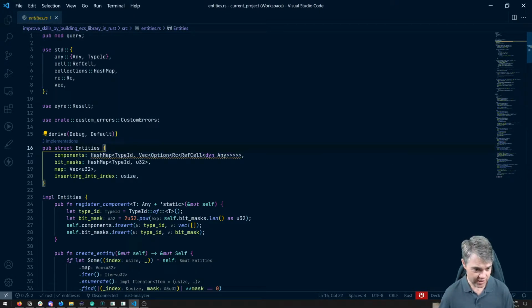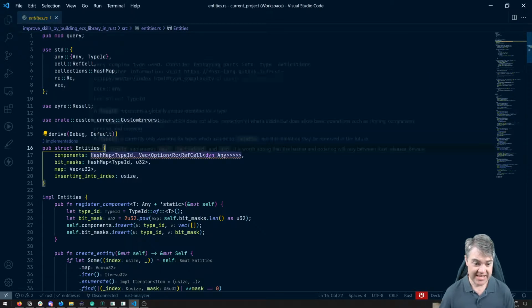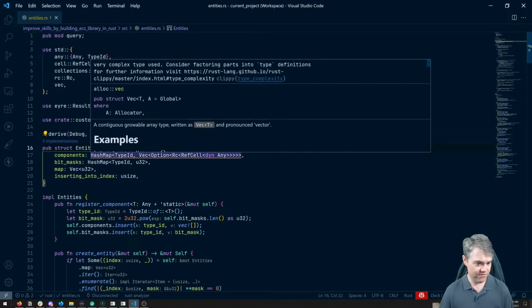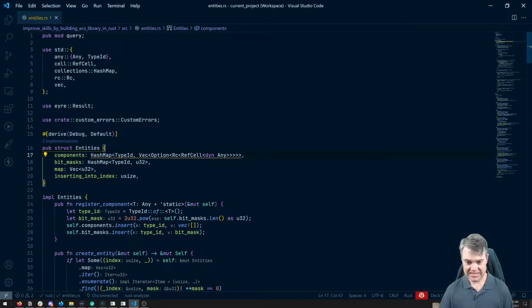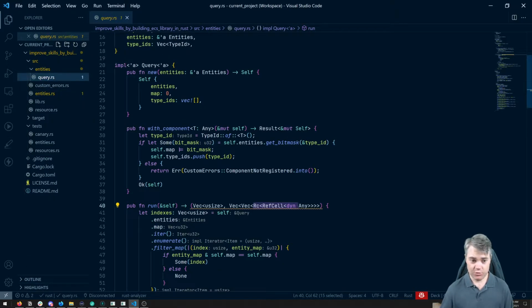We have this one right here, which is this hash map that has the type ID as the key, and then a vec with an option, an RC ref cell dyn any. This is pretty complex and a little bit gnarly. Now, the other one we have is this query here. If we look inside of here, it's a tuple that's got a vec with usizes, but then we also have the vector of RC ref cell dyn any. So looking at this, we have a few different ways that we might be able to handle this.